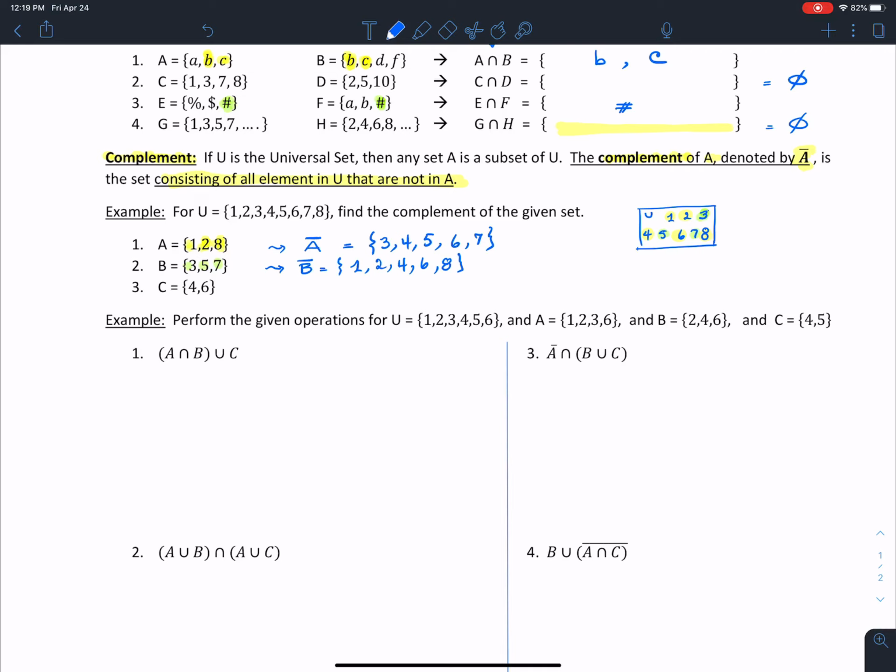All right. Okay, let me erase this out. Oh, sorry. Erase this and redo it. So now I'm doing the third question.